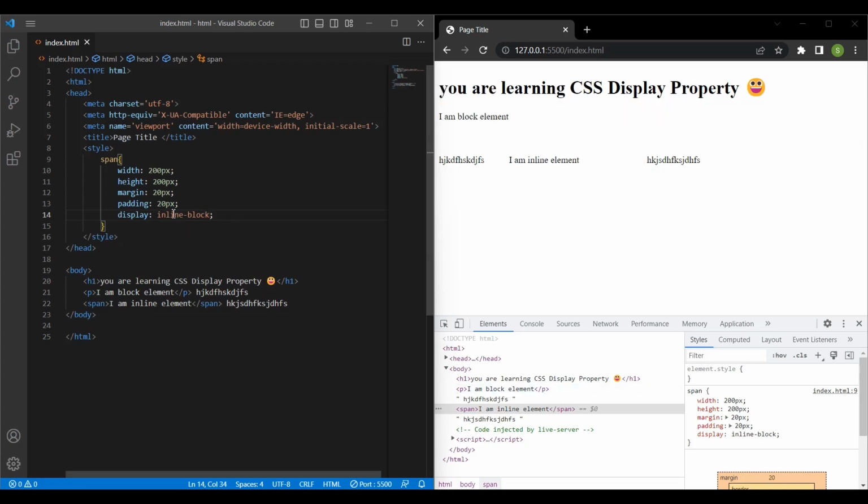So what does inline-block do? Inline-block is a mixture of block element and inline element. It doesn't take the entire row or entire width of our screen, but it gives an element the ability to take width and height like a block element. So this is the inline-block behavior. Let's come to our next value, which is display none. As the name suggests, display none means don't display on the screen. You can see my span tag is hidden now because I have added display none, and also it's not taking any space, it's just hidden.